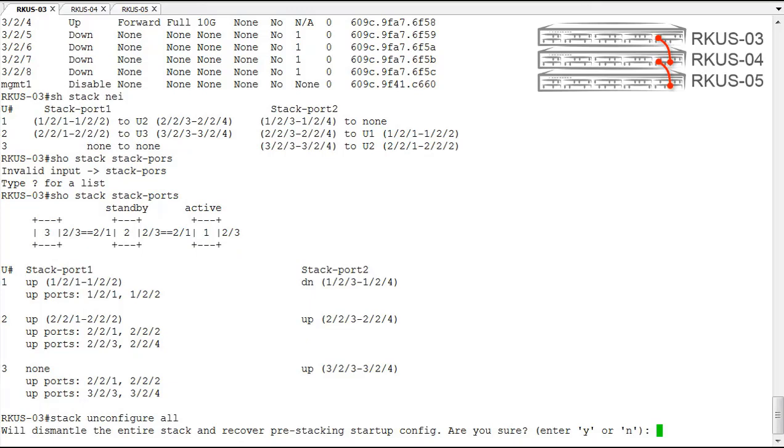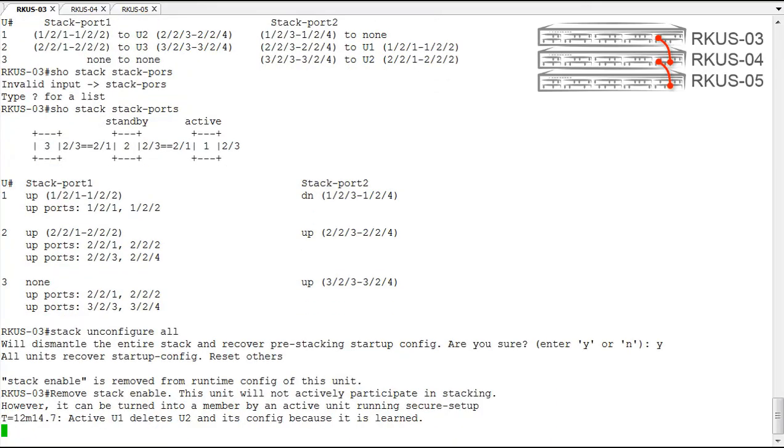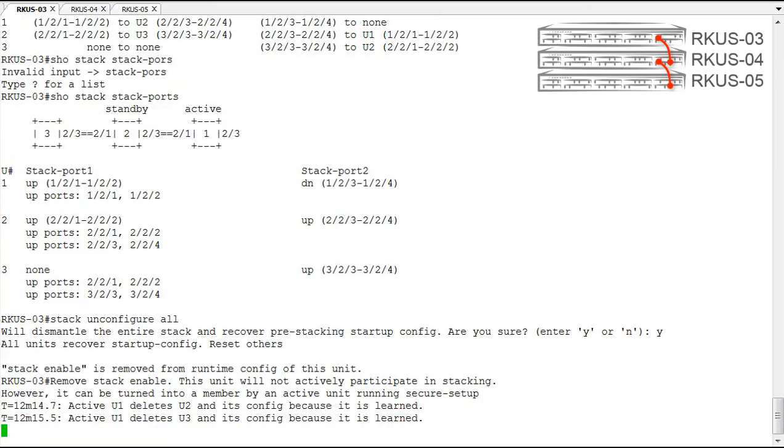So we'll unconfigure all of them. It gives us a message letting us know we'll dismantle the entire stack, and it'll go back and put the second two switches in the stack back to their pre-stacking startup config. So when these go back, they'll actually maintain that old configuration file they had, and they'll boot back up to that file. So all those interfaces will be disabled again like I like them. So we remove the stack enable from all of them. It deletes the unit configs, and these things will all fall right back to the state they were in before we started.